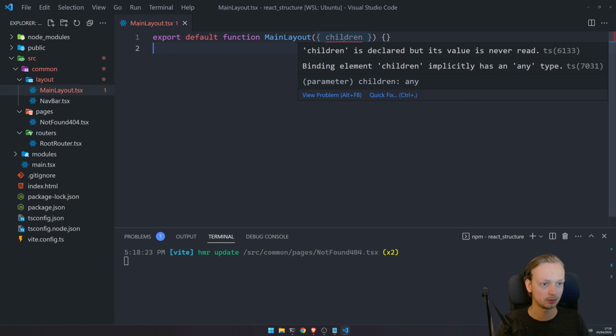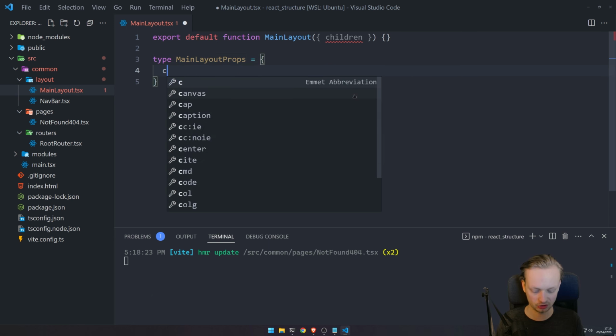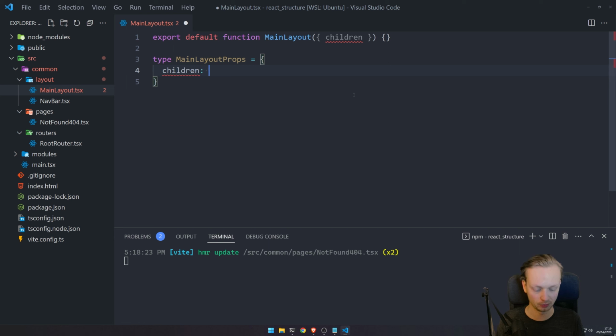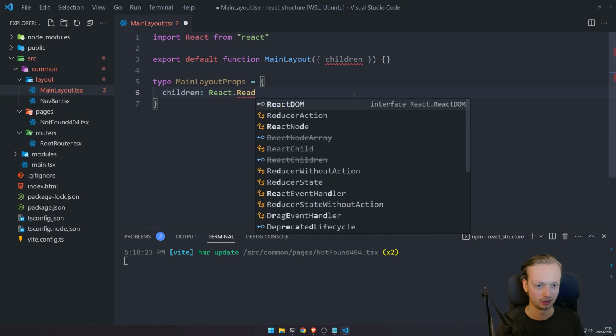Now, because we're using TypeScript, we have to declare what children is. In TypeScript, the children prop is of the type React.ReactNode. It's a specific React type that specifies a node in the hierarchical tree of components and elements. So children is just one node in this tree. I'm going to specify a type for this, which I'll call MainLayoutProps, and say that children is of the type React.ReactNode, and we will have to import React for that.